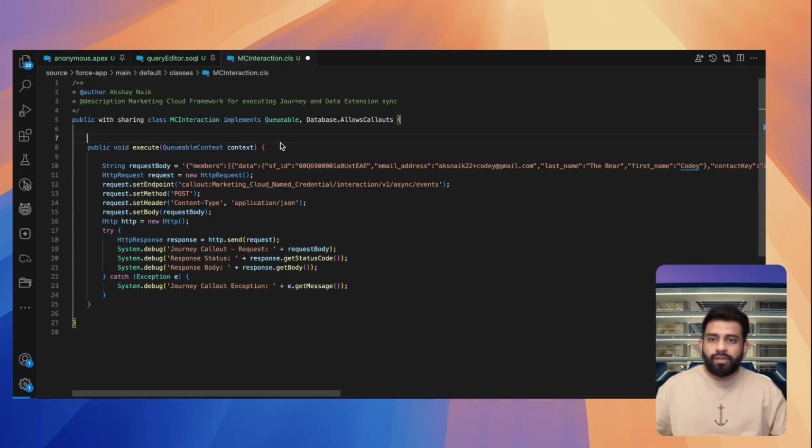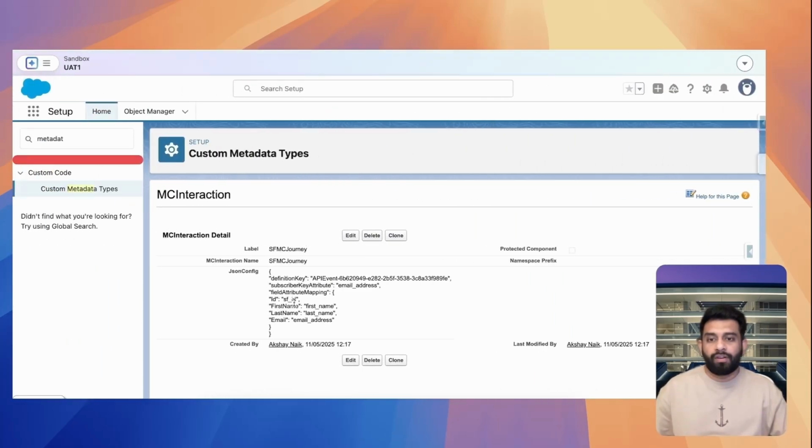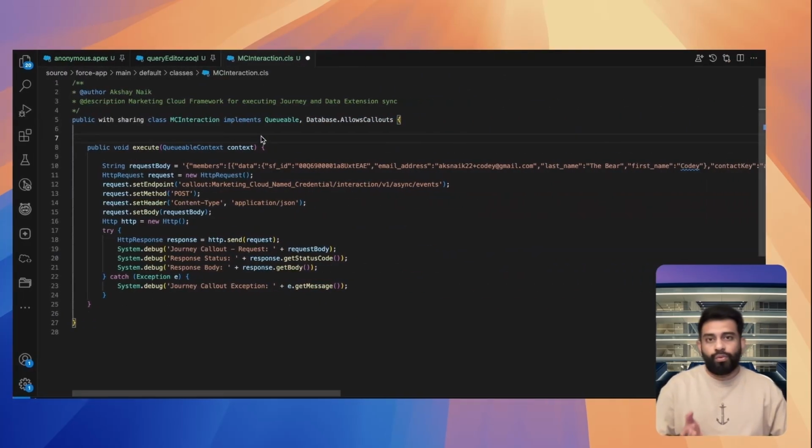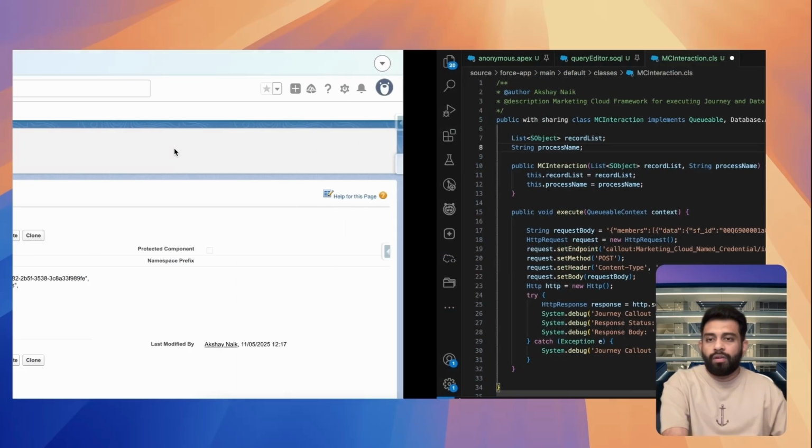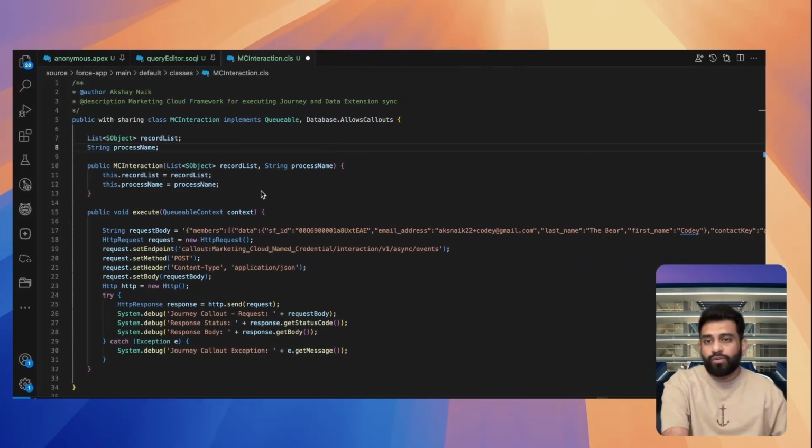So let us think through what would be needed to enhance this class. The first thing I can think of is the list of records that we want to pass to this framework, which in turn will transform the list of records as per the mapping given here, and construct the request body to pass it to SFMC to in turn run the journey. So we can pass the list of records here, and maybe the custom metadata name that we have defined here, so that the framework knows which custom metadata to refer for the configuration and the field map.